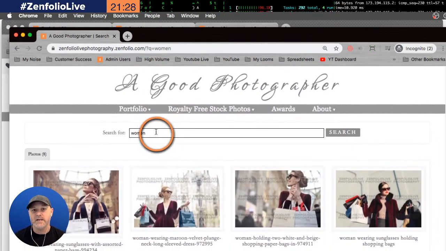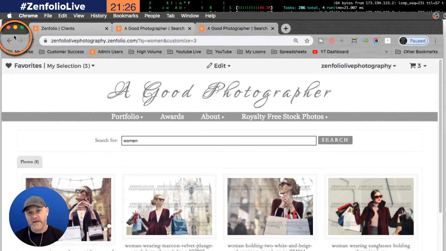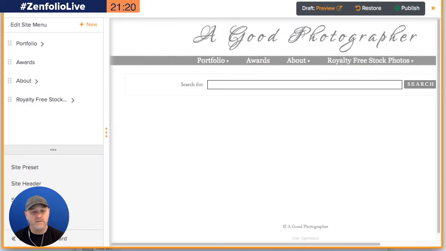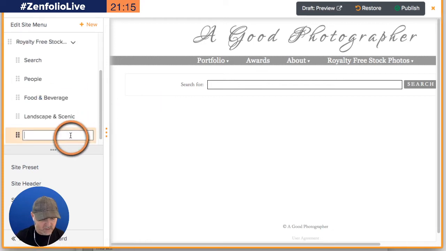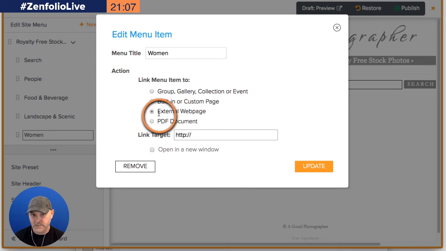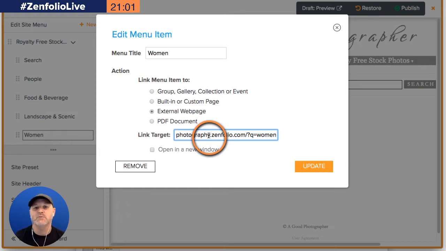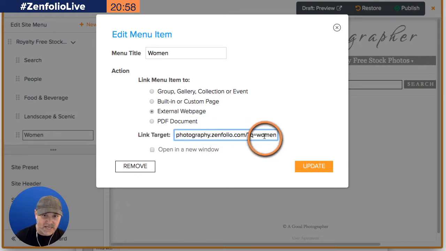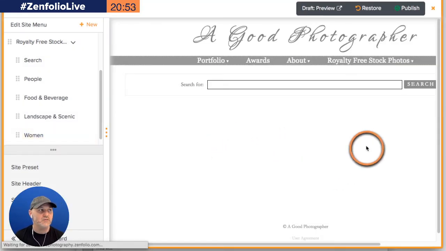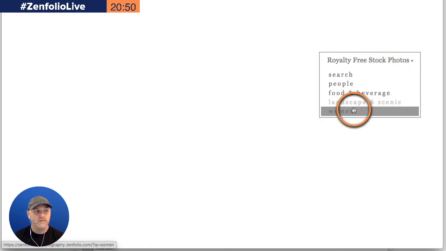So it's kind of like a way of creating a smart collection. And what you can do with that is link it in your site menu. To do that, all you need to do is go back in here, hover over this, hit the plus button, and then we would say, okay, this is going to be for women, hit enter. Then we're going to change this to link to an external web page, and this is where we would paste in that link. Even though it's not an external web page, we need to paste in that exact link with that term entered on here. Once you do that, you click update, and that adds it to that site menu item right here.